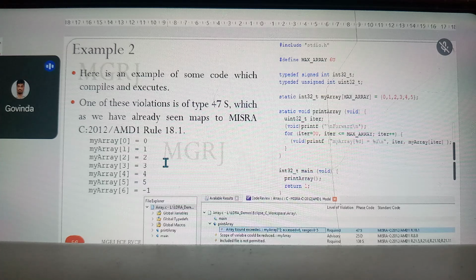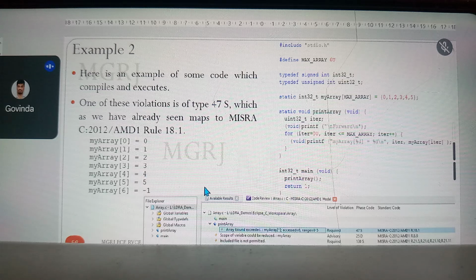Then we can rewrite the code to correct those violations. In this example, my array is declared with a size of 6, so it can take only 6 elements. But while accessing it, your index goes up to 6, so you are accessing 7 elements. The array index is going out of bounds. In a normal C program, there is no default mechanism to check for the array index going out of bounds. These types of violations are identified using the MISRA C coding standards. This is one of the violations of the MISRA C coding standards, and it is detected using the LDRA tool.